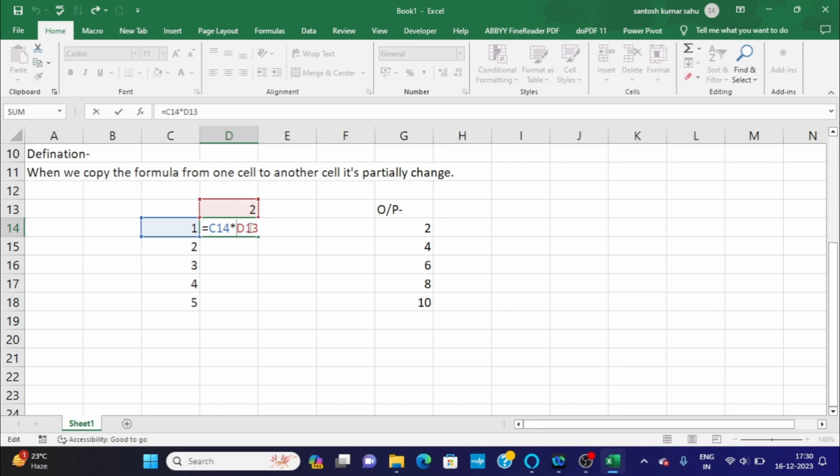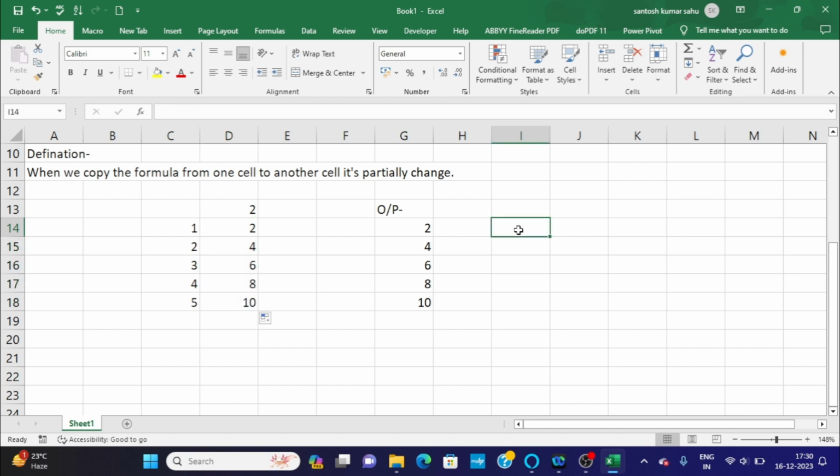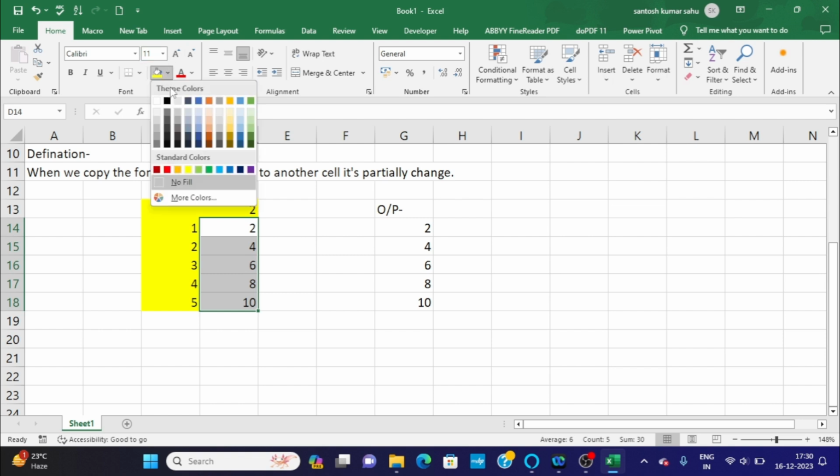To make this constant, what do we do? Simply on our keyboard, press function key F4. You can see that the particular cell is now constant. Now simply press Enter and drag it down. You see, whatever output we want, we get here. We make it a color here. And this is the output. And for the output, which color do we want?